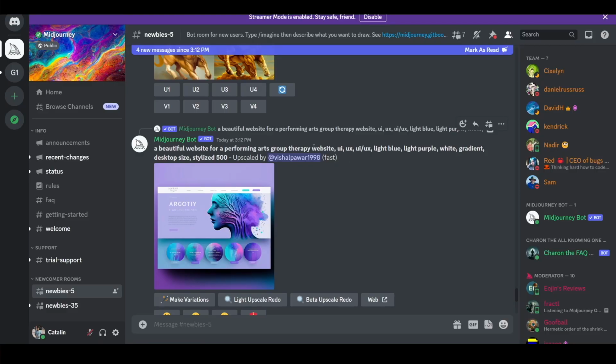By the way, you guys, while we're working on our design, other people are doing that too. And we can actually take some inspiration from them. As you can see, they're making use of keywords here, such as UI, UX, desktop size, stylized. We're gonna take some inspiration from that.